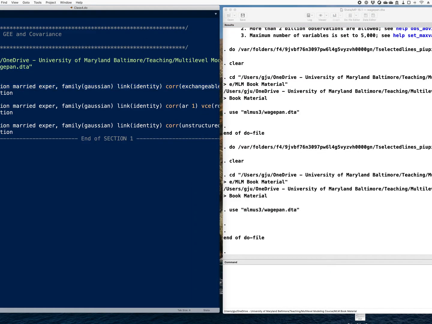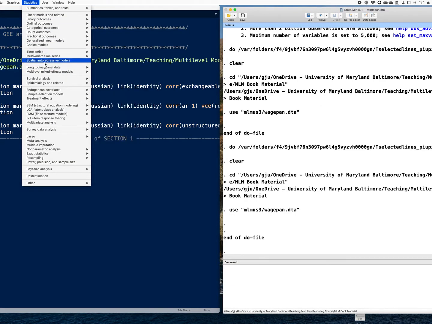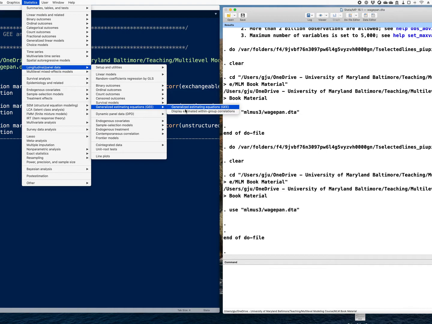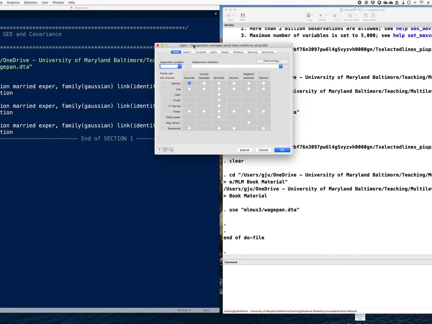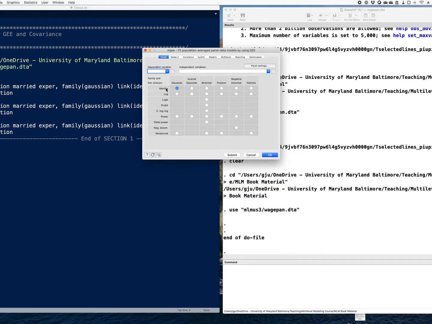Here we're going to model log wages as a function of union membership, whether somebody's married, and the amount of experience. Now, here I have the family. Gaussian is just the normal distribution. That's the Gauss distribution, the normal distribution. And the link is itself, identity. If I go to Stata, and I go to statistics, and I go to panel data, and I go to generalized estimating equations, I can see this is Gaussian identity.